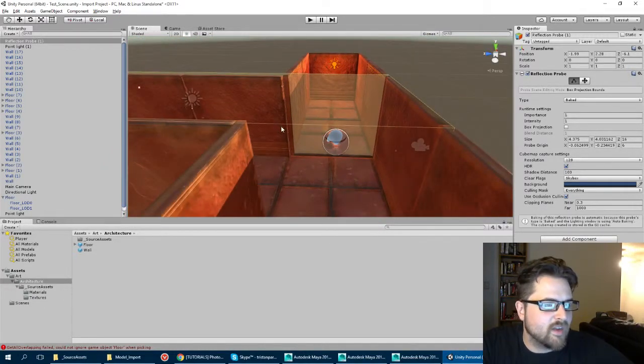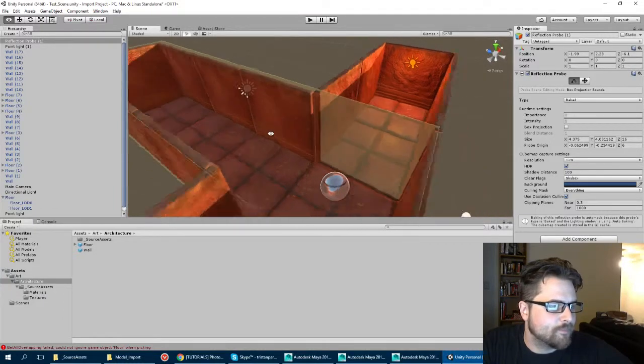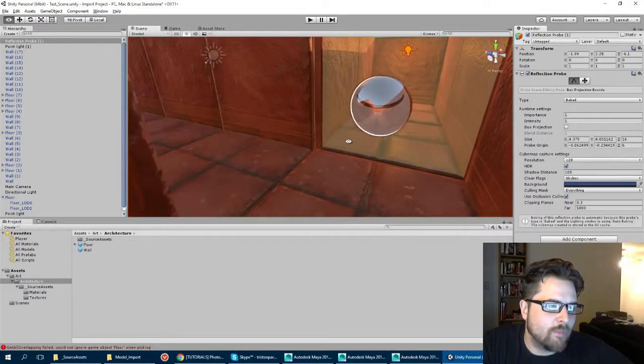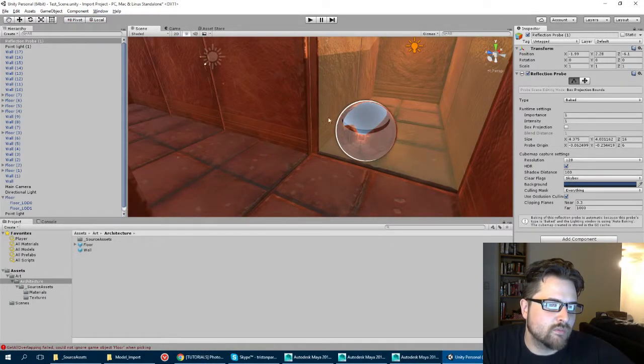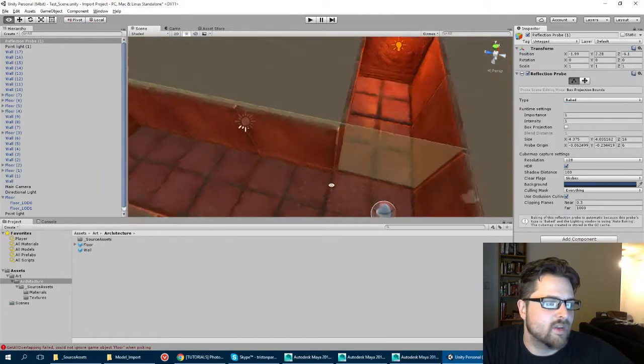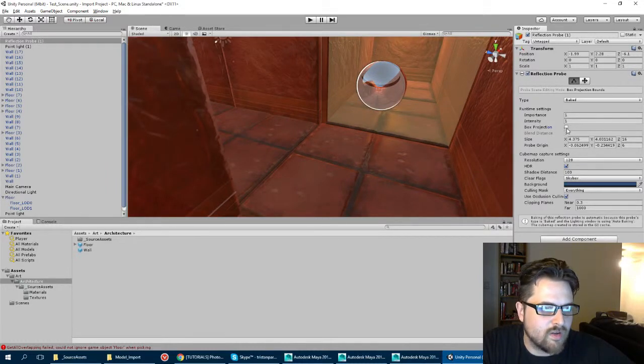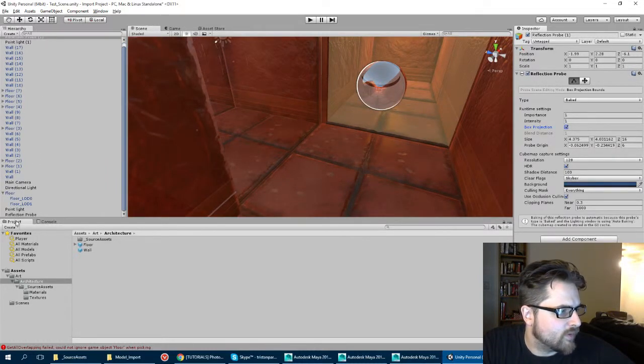Now, one thing to keep in mind is you may have to do some rebaking. Unity doesn't have a button for rebaking automatically. It should update the bake, but if you don't see it update, you can just swap the bake type from baked to custom and then back to baked, and that should activate it. You can also do it in real time, that is another option. Now I'm going to make some tweaks here. I'm going to turn on box projection for both of my reflection probes.